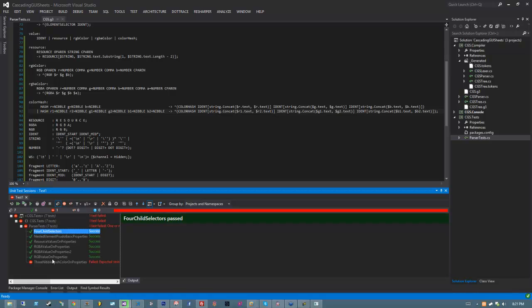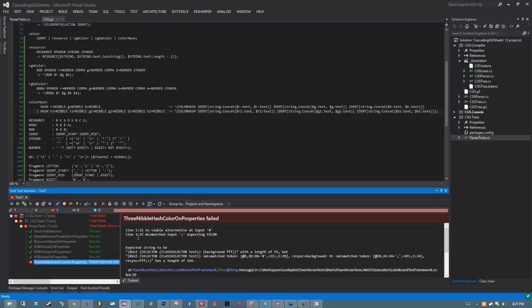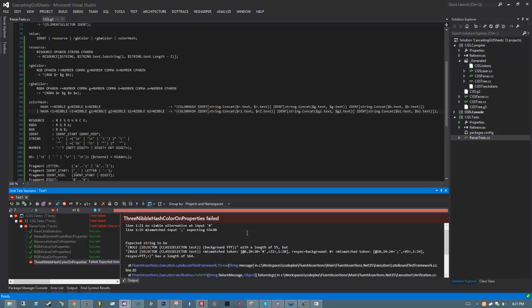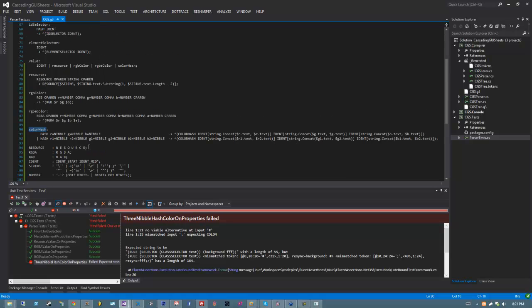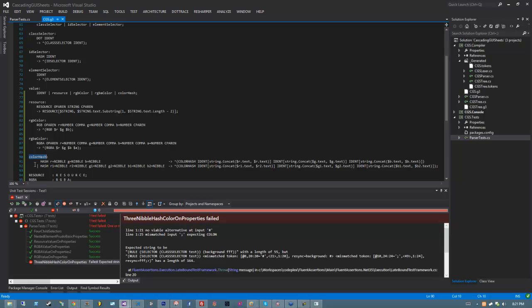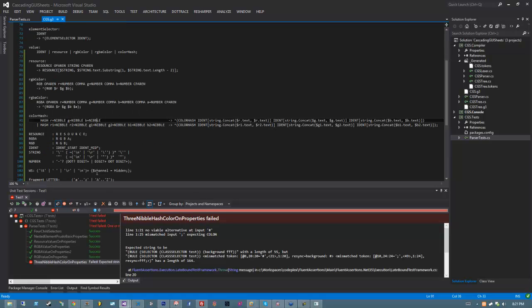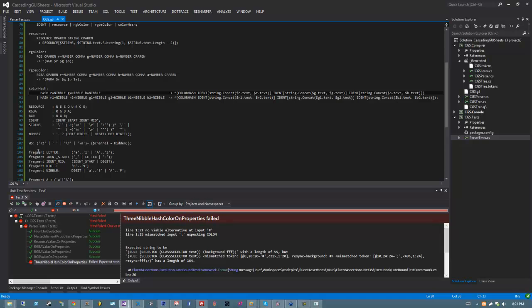Now we fixed our for child selector, but our 3 nibble is freaking out. It says no viable alternative at input hash, mismatched input semi expected colon. Color hash, let's look at this. Color hash is used right there. It's a hash with 3 nibbles, which we have a nibble defined as a digit or A through F, which is good. That's what we want. Ooh, but a nibble might be overridden by a digit. Oh, wonderful.